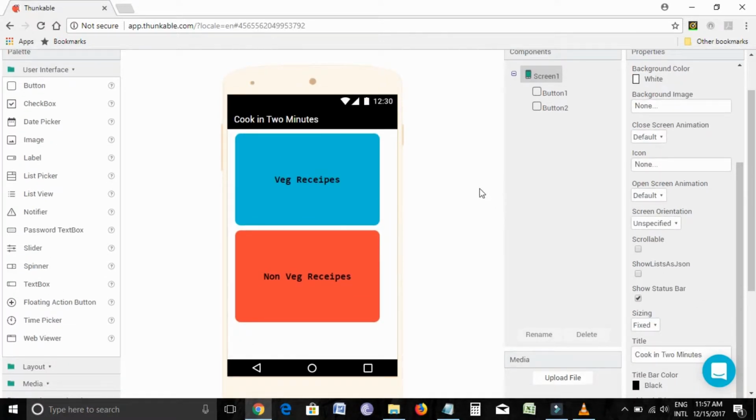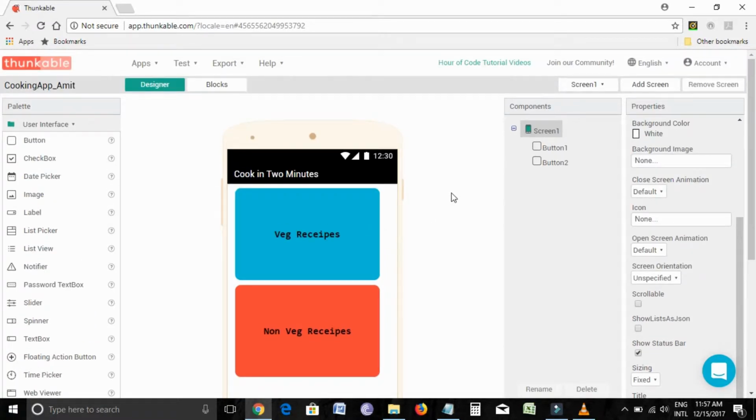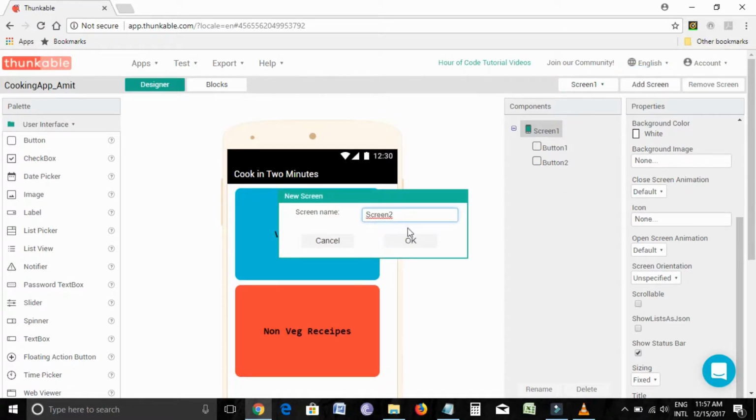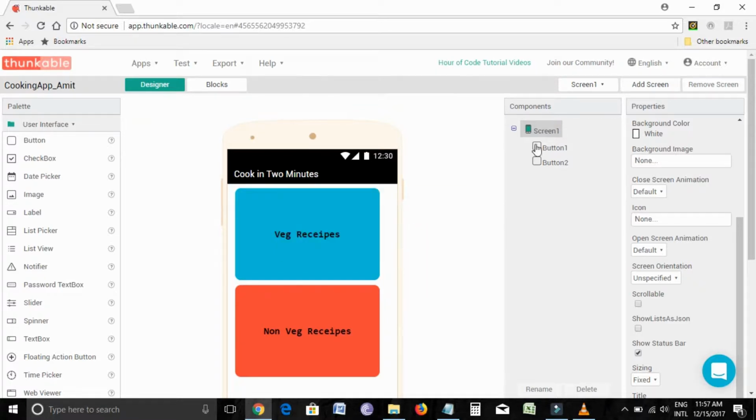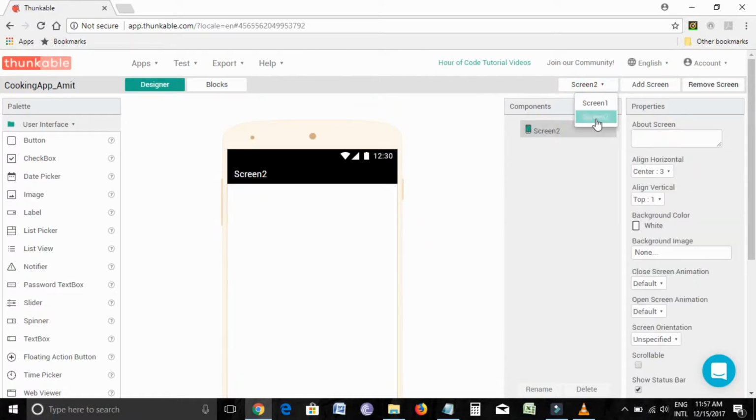Now we will be discussing the most important part of this video, that if we click on the veg recipe, it should go to the next screen showing the recipes. So we'll create another screen, that is add screen. We have to go to add screen, and then we will give it screen 2. Click on OK. Let's go to screen 2, and here we'll create a button.